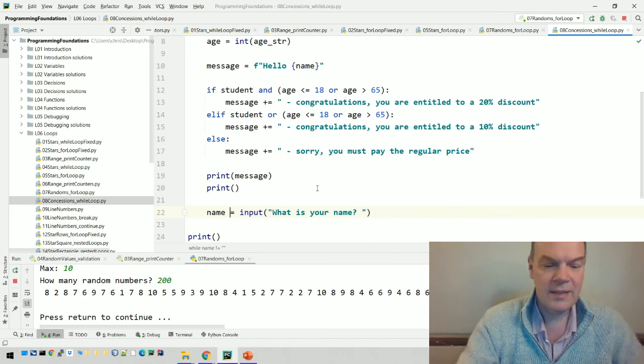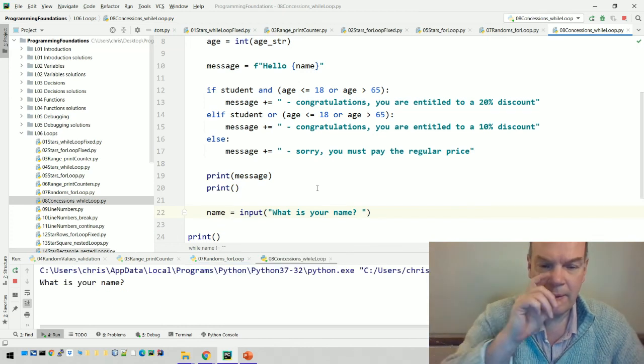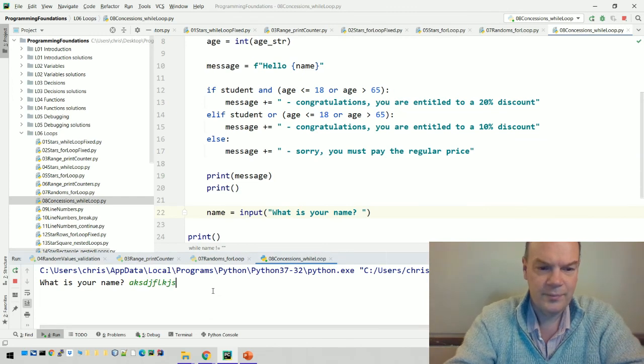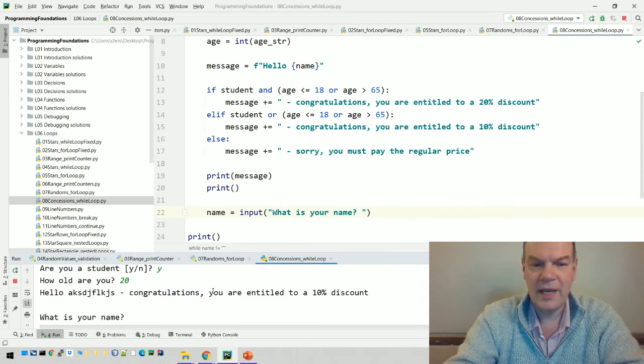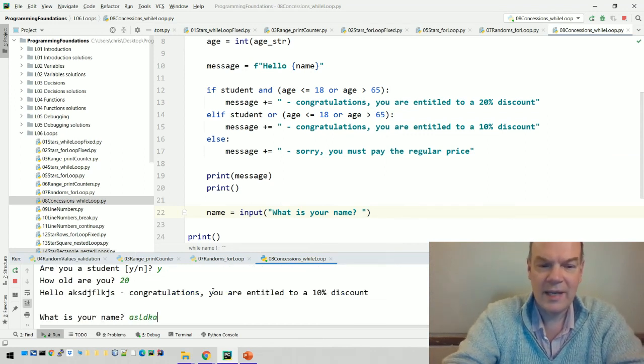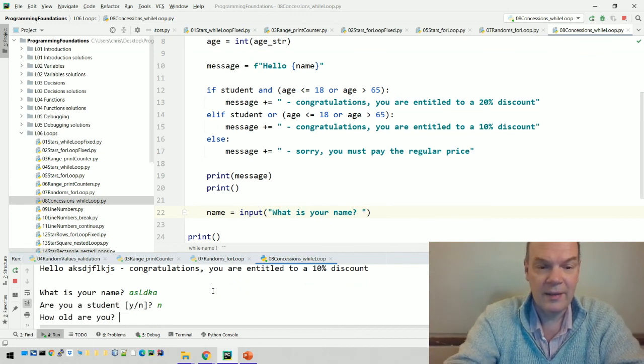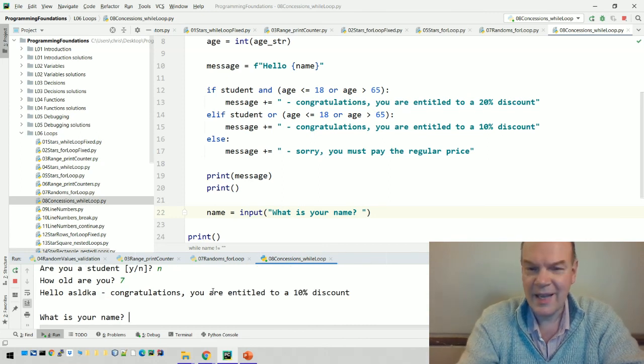So if I run this, it asks for my name, I just put something random in. Are you a student? Yes. How old am I? Let's say 20. So I get a 10% discount. And then it asks my name again. So I put a name. Are you a student? No. How old are you? Let's say I'm 7. Okay, again, I get a 10% discount.